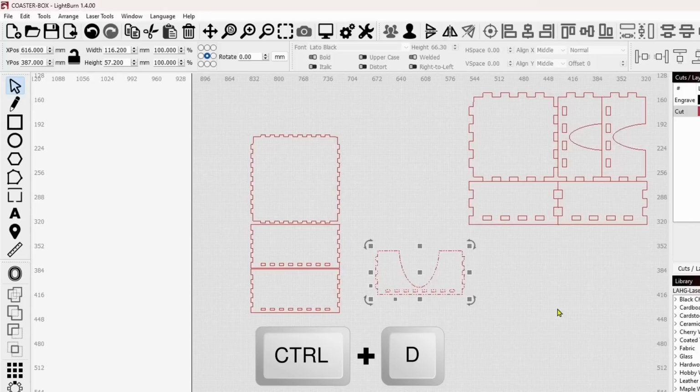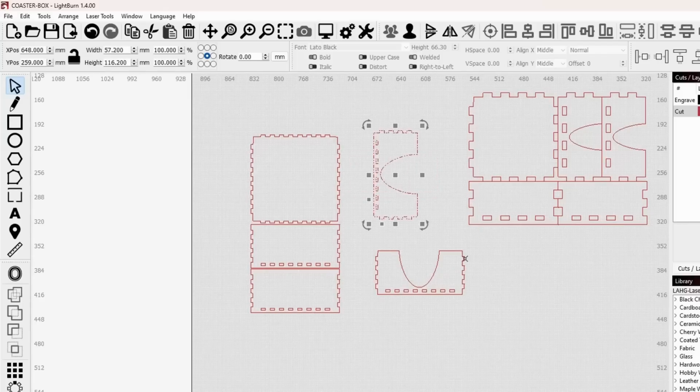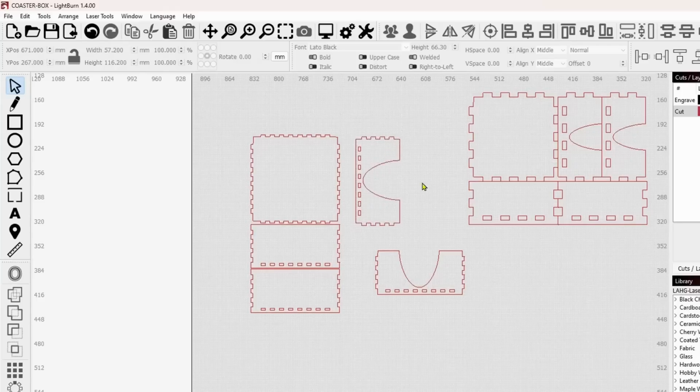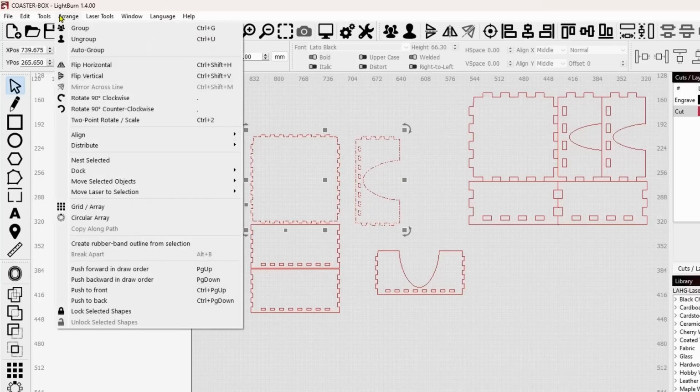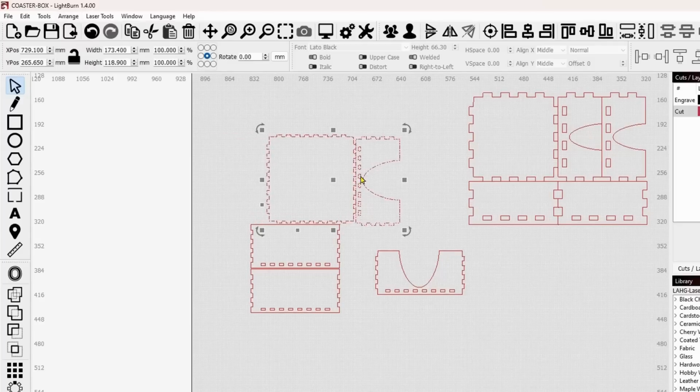Now I'm going to press Control and the letter D to duplicate it, and this way we have an exact copy of it. All I did up here was nest these together. I'm going to drag this up here, and I'll press the period key to turn it sideways, and then I'll get it in about the right area right there. Now I'll select both of these by dragging across both of them, and I'll come up here to Arrange, Distribute, and I will move these horizontally together, just like that.